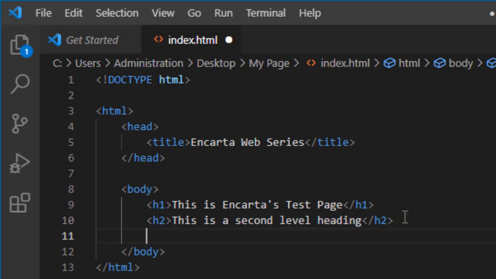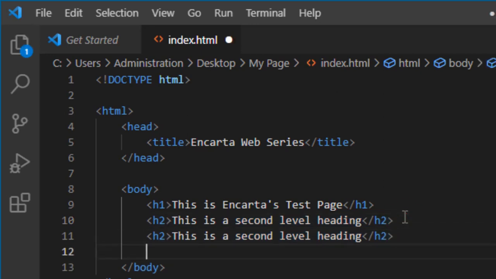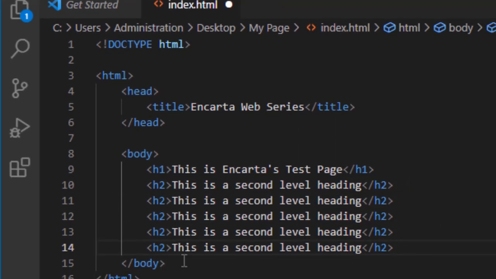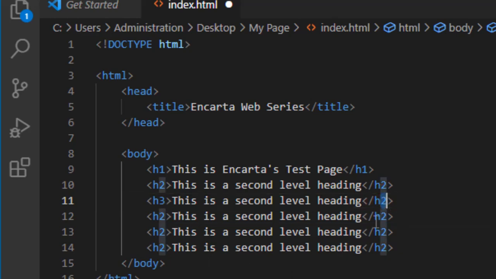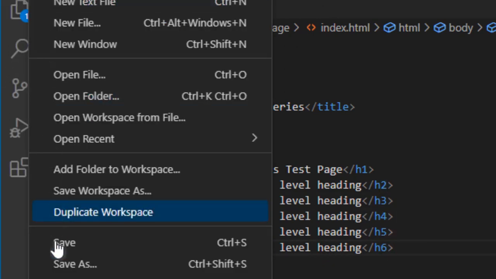and paste them. 1, 2, 3, 4. So let me see, this is 2, so this should be heading 3. This should be heading 3. This should be 4. This should be 4. This should be 5. This should be 5. This should be 6. This should be 6.